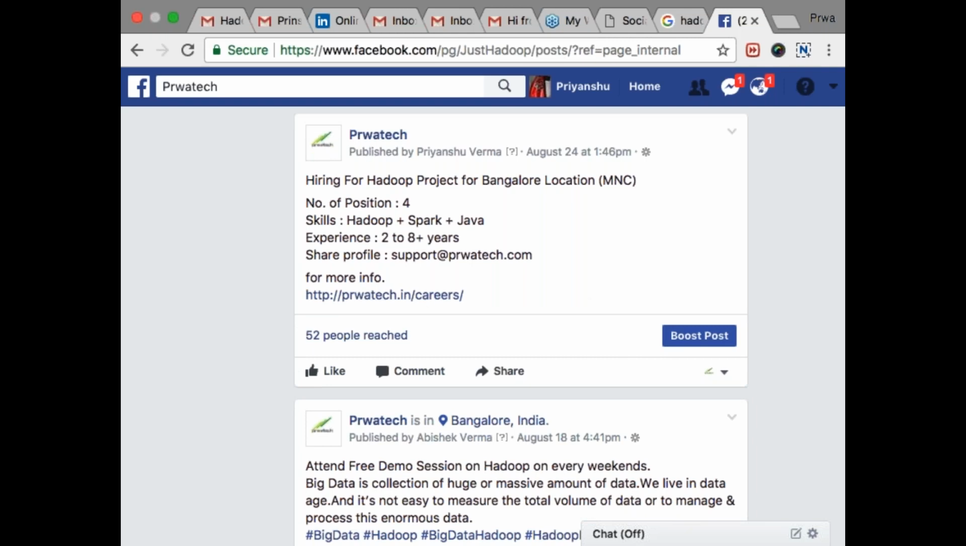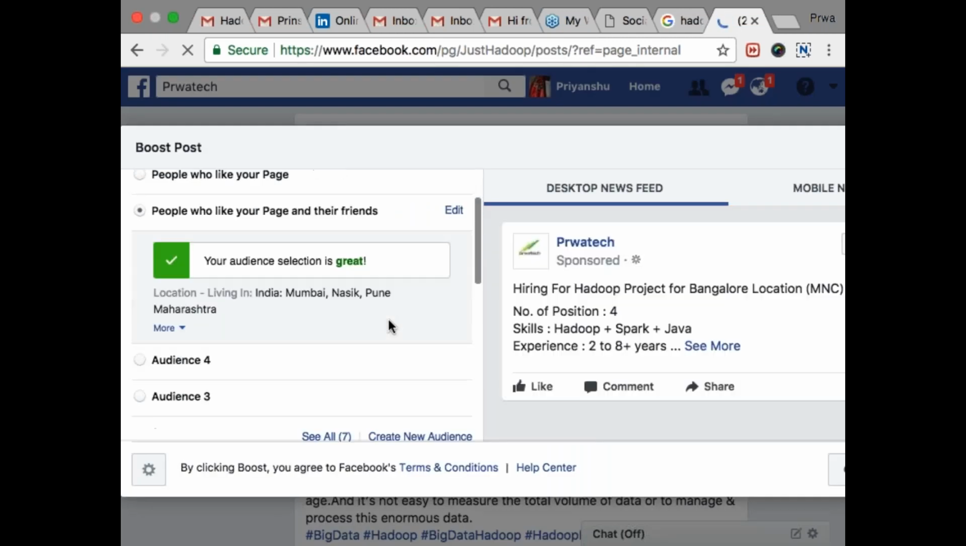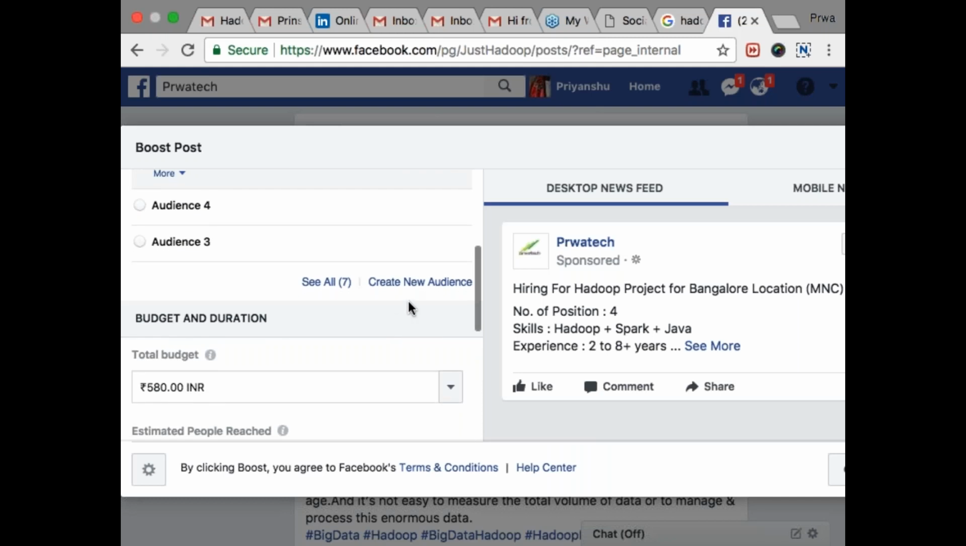I'm saying that Facebook kindly help me to reach this post to n number of people, so we can get more effective results for this post. So it's a paid service. You have to pay Facebook, and Facebook will help you to reach this post to multiple audiences on Facebook.